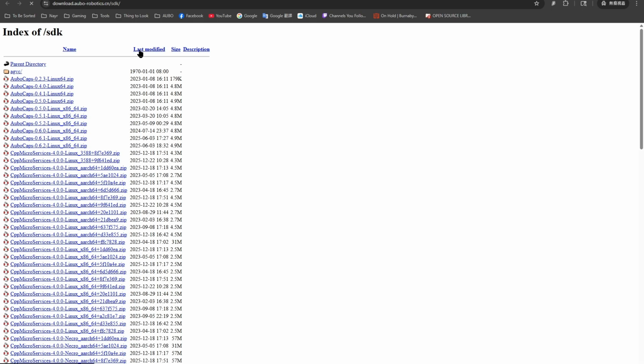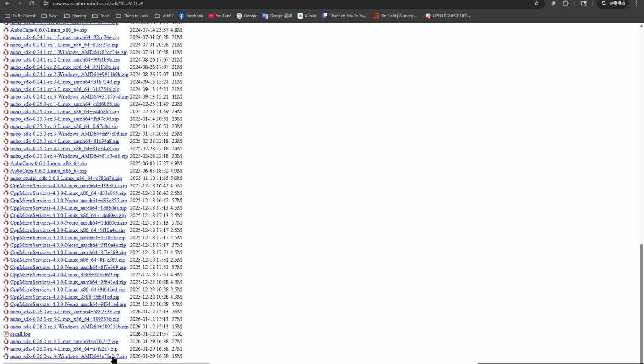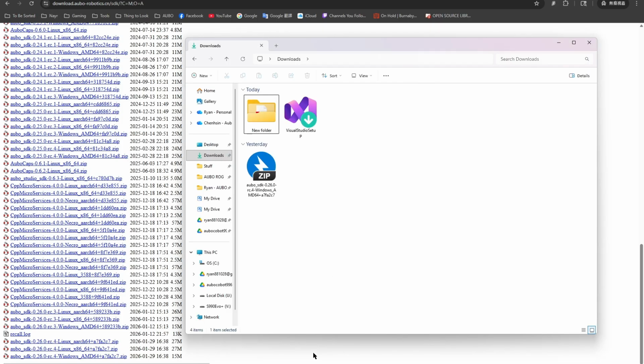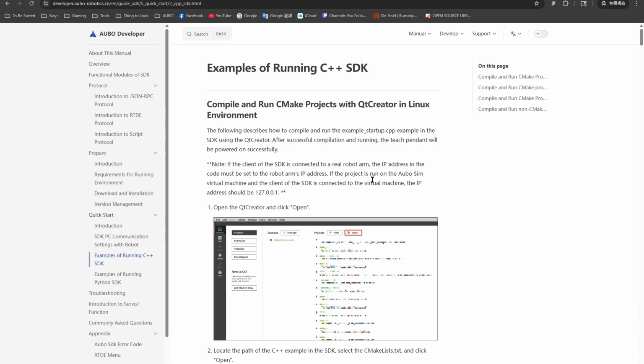Here, make sure you check the last modified to sort it out, and then download the latest SDK package at the bottom of the page. For me, I have already downloaded. Let's go back to here. So go into examples of running a C++ SDK.